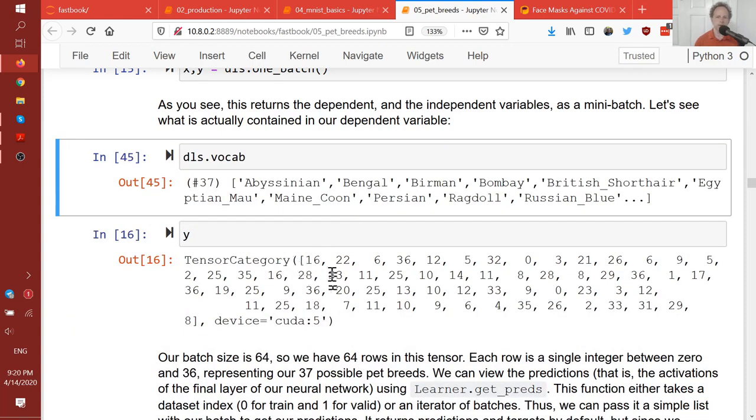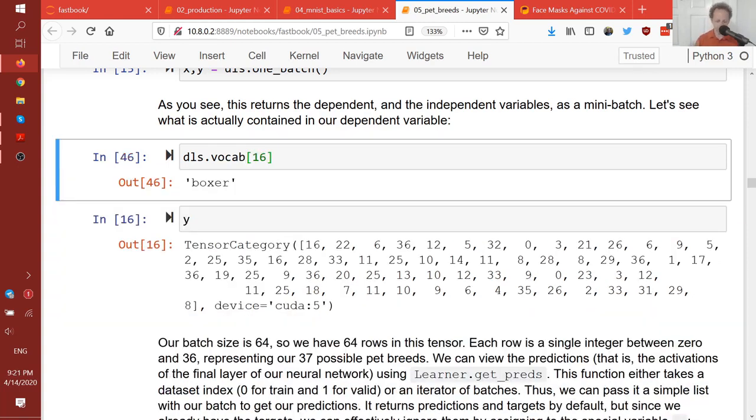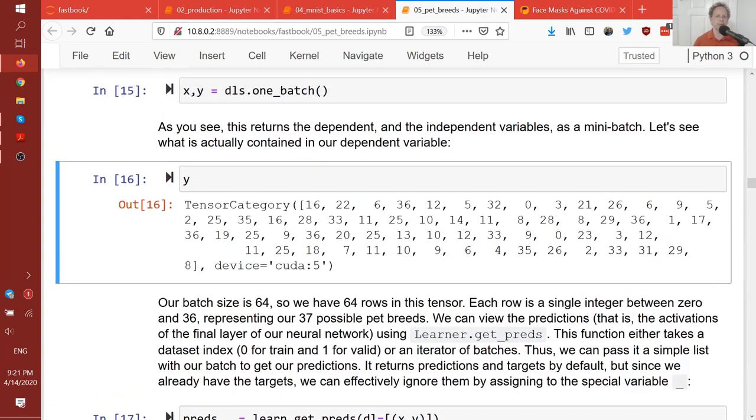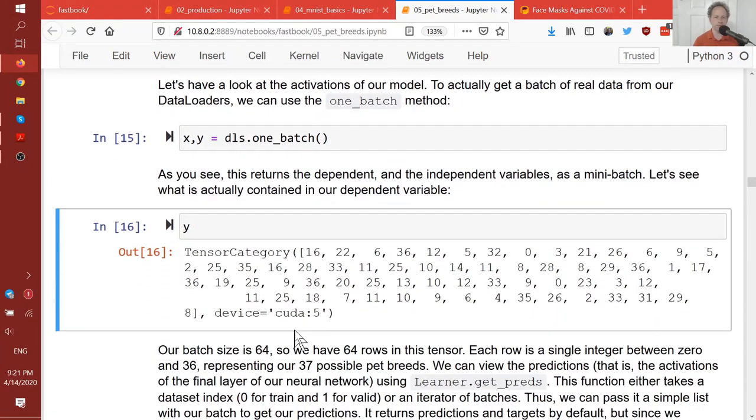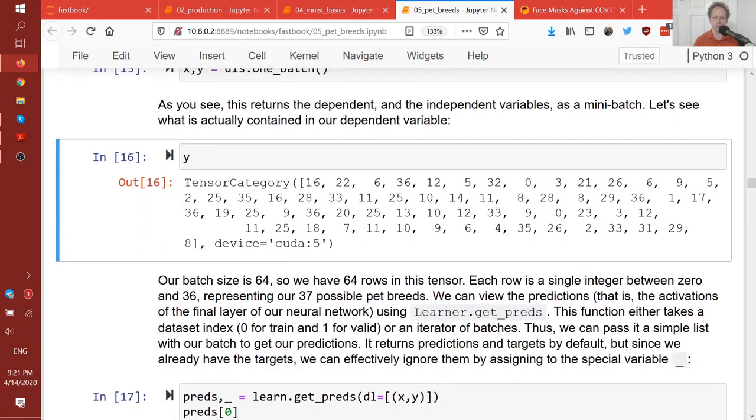And remember, those numbers simply refer to the index into the vocab. So for example, 16 is a boxer. And so that all happens for you automatically when we say show batch, it shows us those strings. So here's our first mini batch.